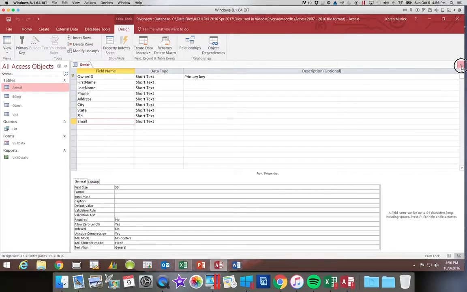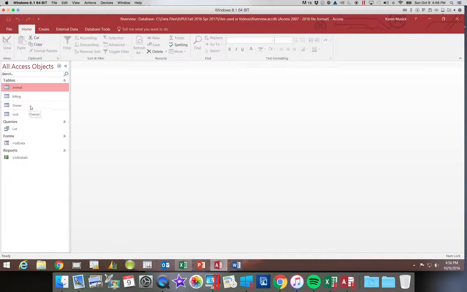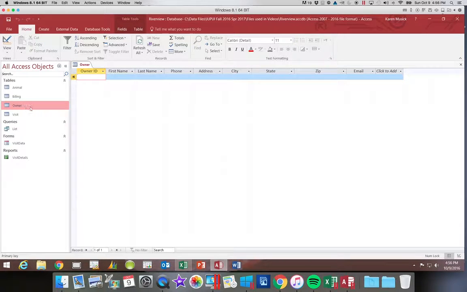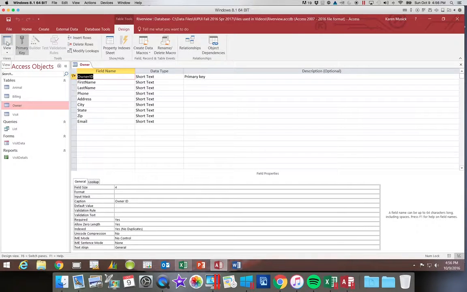So let's close this and then open back up our owner. And you can see all of the changes we made to our captions and sizes. And again, you can flip into design view if you wanted to see those. Now there's a few more things we could do to make life a little easier.